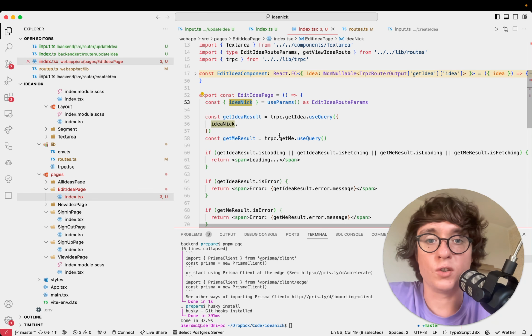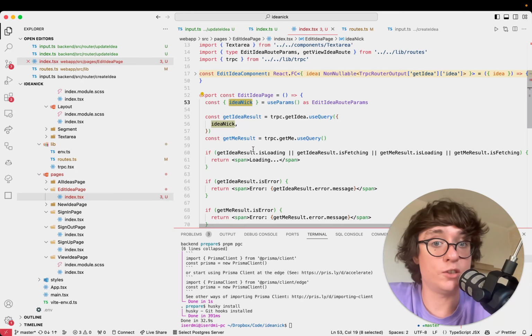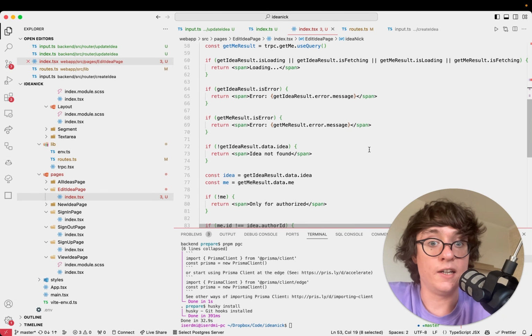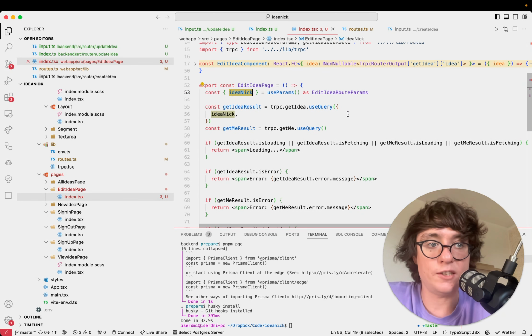Right. But it's also important here to know our user, to understand if they can edit it or not. Let's go from top to bottom. So we called two queries here, getIdea and getMe. GetIdea, as usual, we simply called with idea nick. GetMe without any parameters.